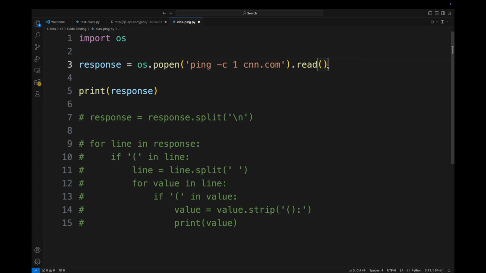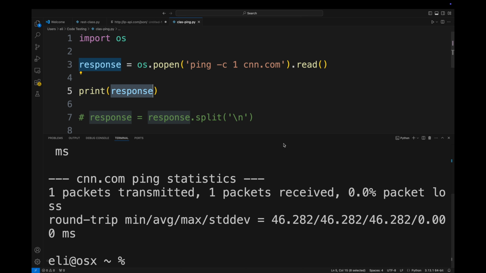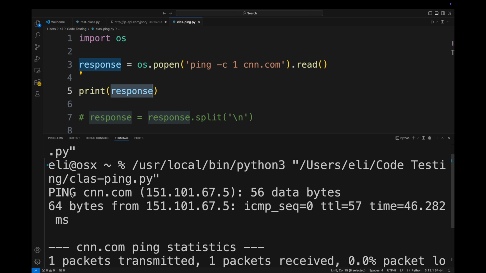And then the value that we want to deal with is going to be text. So we're going to turn this into text, and assign that to response. So basically, we're going to ping CNN.com once, get the value back as text, and then print out that response. When I run this, we can see what that response looks like. Ping CNN.com, parenthesis, 151.101.67.5, right? That's the IP address, and then a whole bunch of different information here.